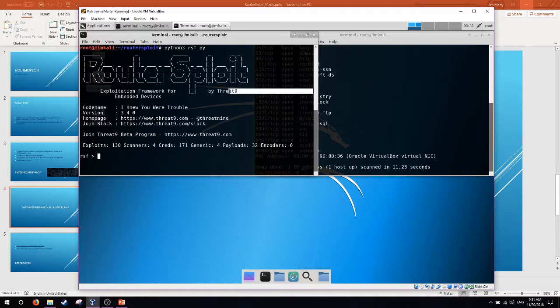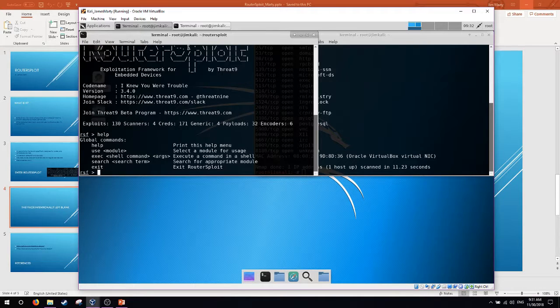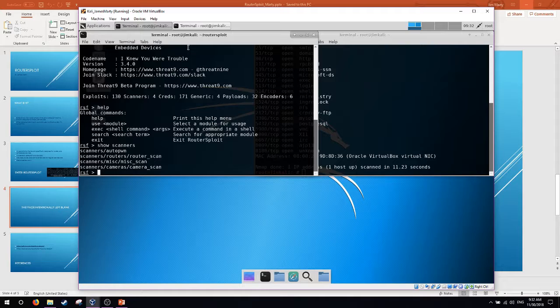They are developed by different people. I know that because I believe Threat9 develops Routersploit versus Rapid7, which develops Metasploit. And if you know how to use Metasploit, Routersploit will not be too far out of your league. So we can just go ahead and show scanners, and we can see the different kinds of scanners that we have available to us. And this will show us vulnerabilities on whatever device that we're trying to attack.